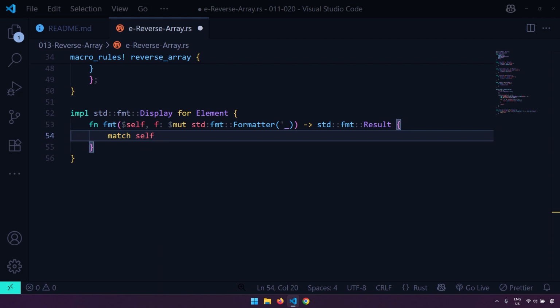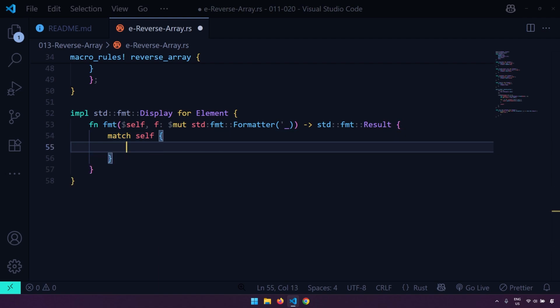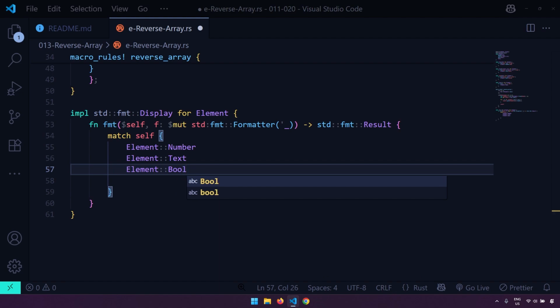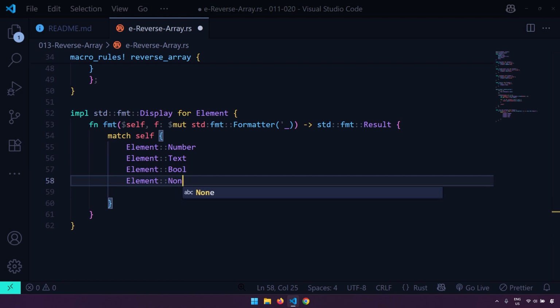And the pattern matching is going to refer to self, to the element enum itself, and how many members or variants we had inside of the element. Let's select all of them. So I had one which was number, right? I had, let me just copy paste it. I had another one which was text. I had another one which was bool, and finally I have this none.